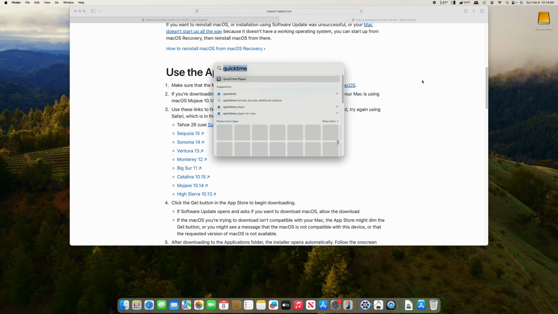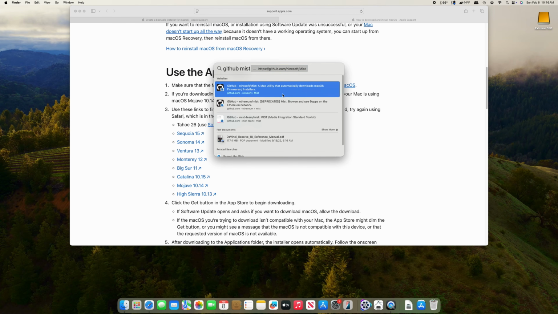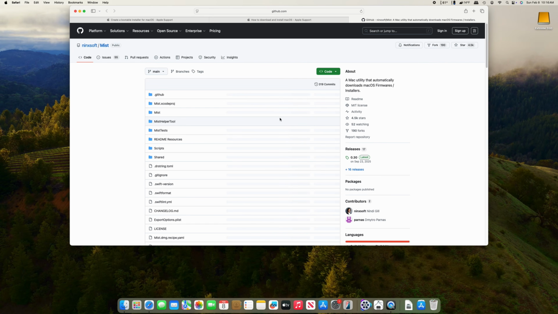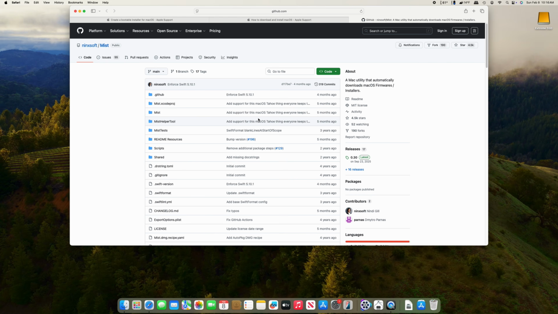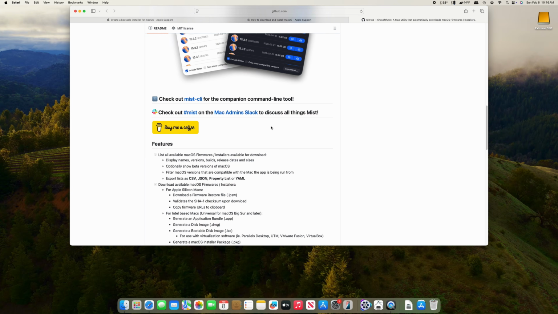So what finally did work? Well, there's a utility on GitHub called Mist. Runs in macOS. It has a lot more capability on Intel Mac than it does on Apple Silicon Macs. So now that I was on the trusty old Mac Pro, I'm able to go to GitHub, get this program. It's short for macOS Installer Super Tool.